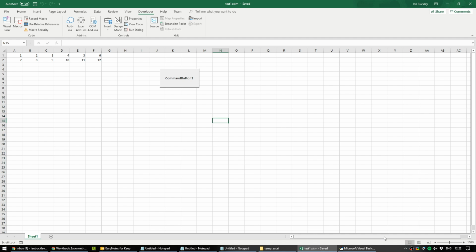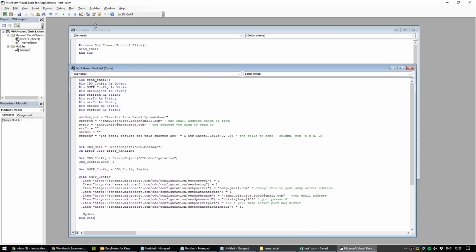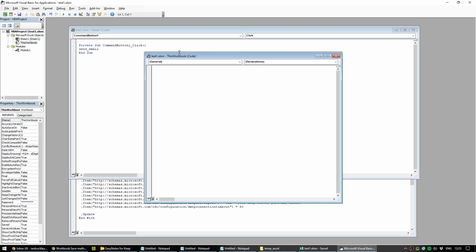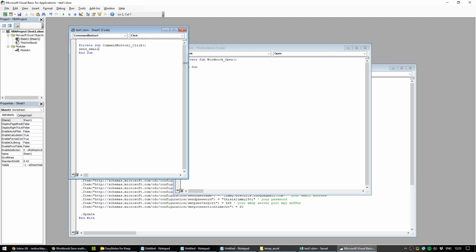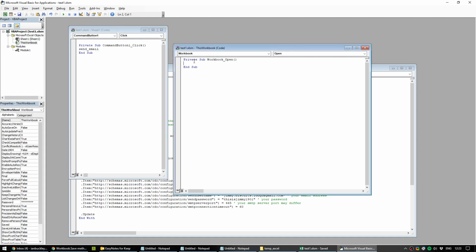The way we do this is by modifying our code. Instead of sending an email whenever the button is clicked on sheet one, we're going to use this same idea to affect the entire workbook. So double click on this workbook in the left panel, and in the drop-down menu, select workbook. This will automatically give you an open method, which every time the workbook is opened, it will call. So we're just going to copy our send email call into that. Now, every time the Excel spreadsheet opens up, it will send an email with the relevant value and, of course, a timestamp of when it was sent.